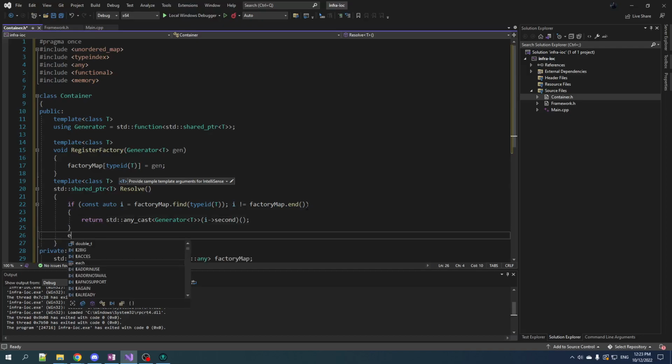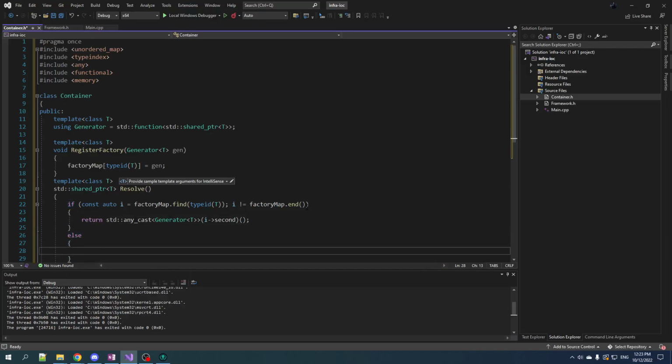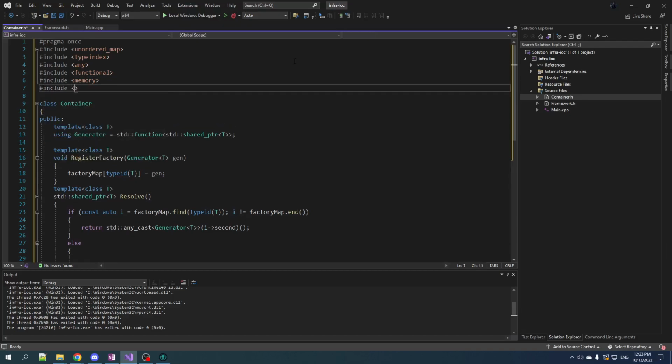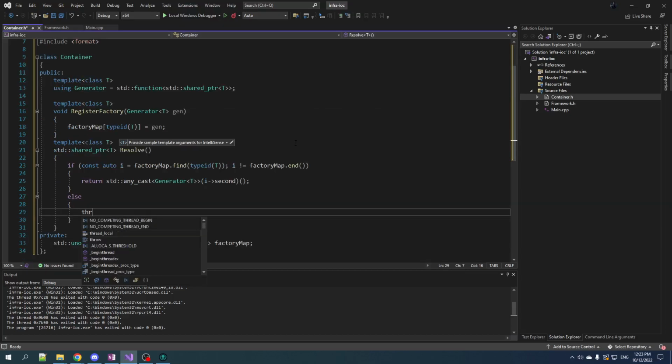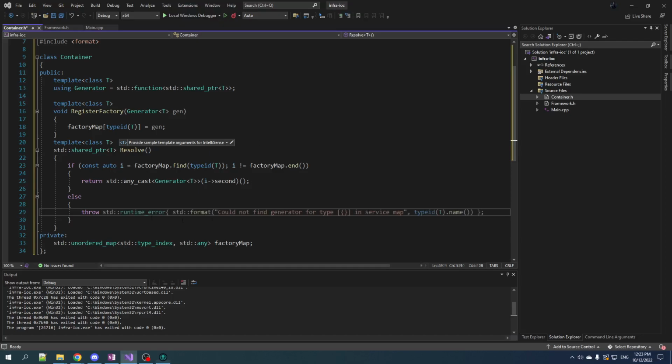Now, what if we didn't find anything in the container? Well, let's include format, and let's throw an exception. That's an exceptional option. You looked for something and there wasn't anything in there. So we're going to throw this exception. Could not find a generator for type whatever in the service map, and we call typeid on T, and we get the name of it. So we get a human readable name of that type, and we can show the user, hey, you screwed up. Maybe think about that. Think about what you did.